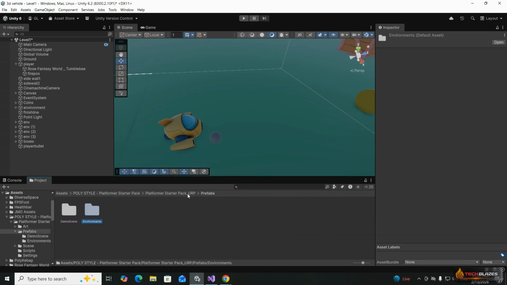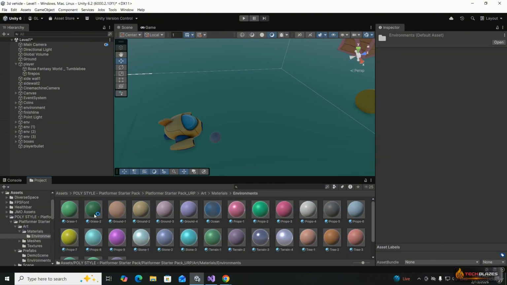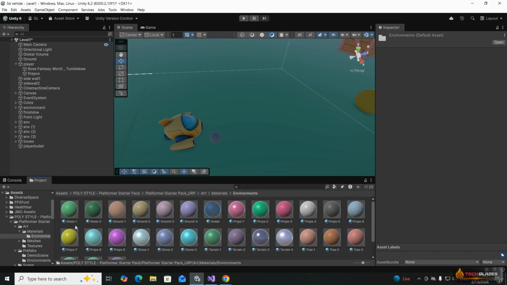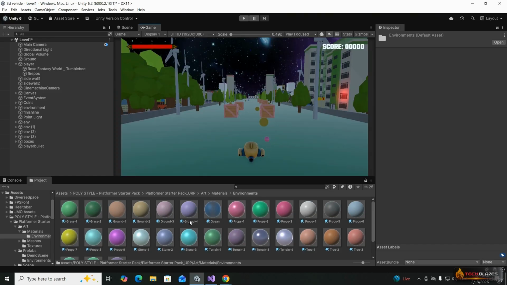We don't have anything in our platformer asset, as I see. We have some materials, but they're for the environment. Well, we have different materials, and we can use those if we want. We can take them and drop them on the bullets, and the bullet will have a different color.